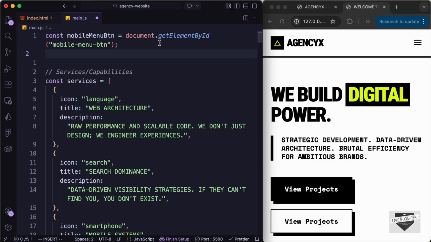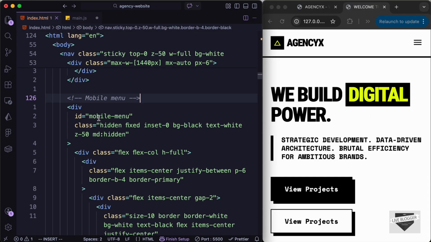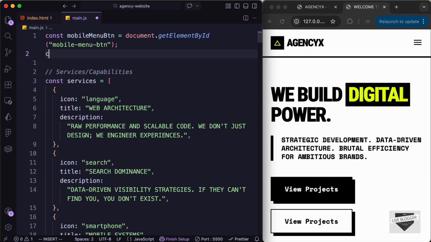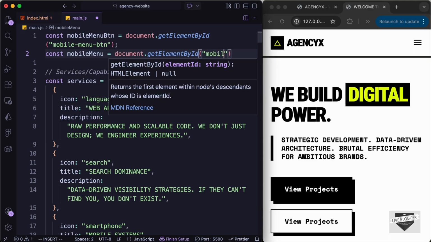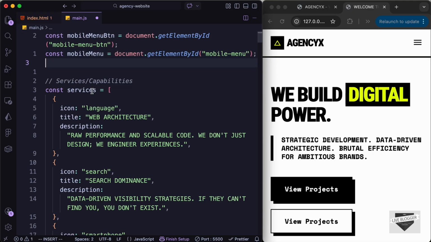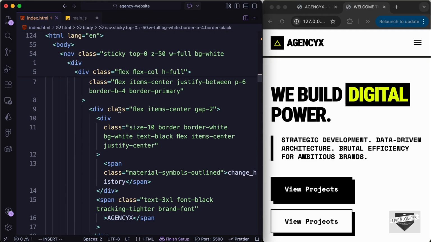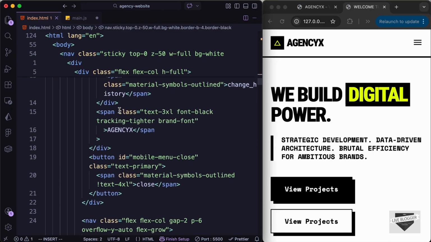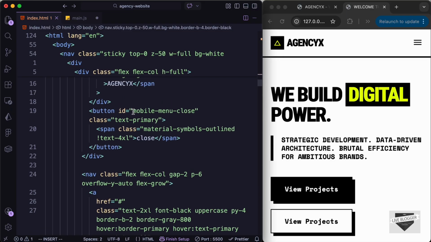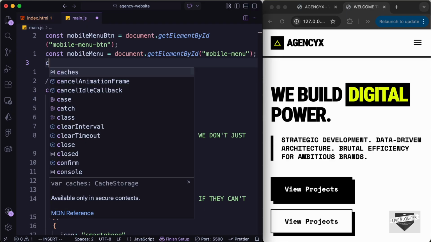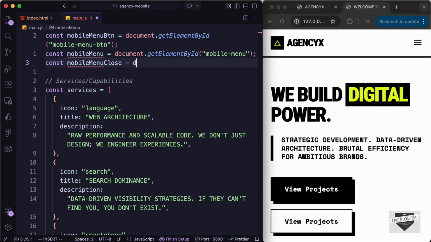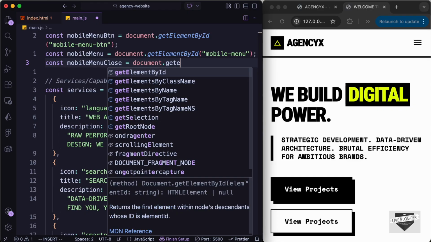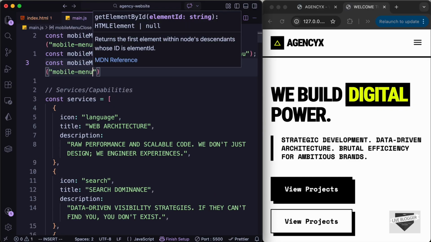And then we need to also reference the mobile menu, which is this one right here. So let's type const mobileMenu equals document.getElementById. Let's type mobile-menu over here. And then we need to reference the close button. So it is inside here. So we have this close button with a class of mobile menu close. So let's type const mobileMenuClose equals document.getElementById. And let's type mobile-menu-close.